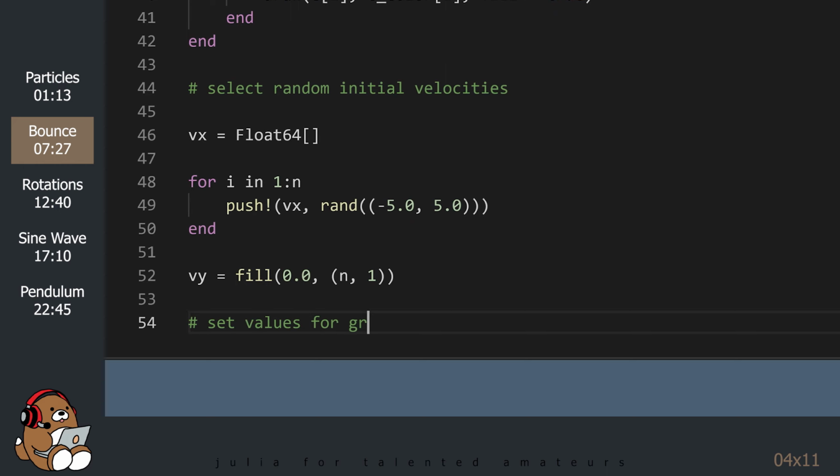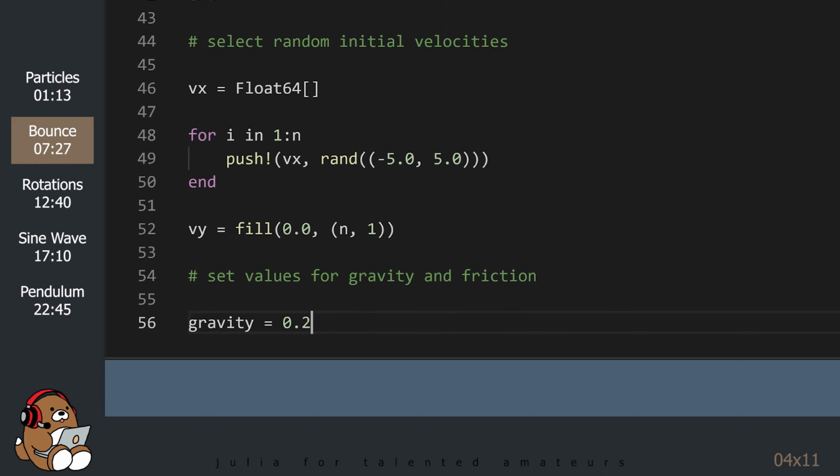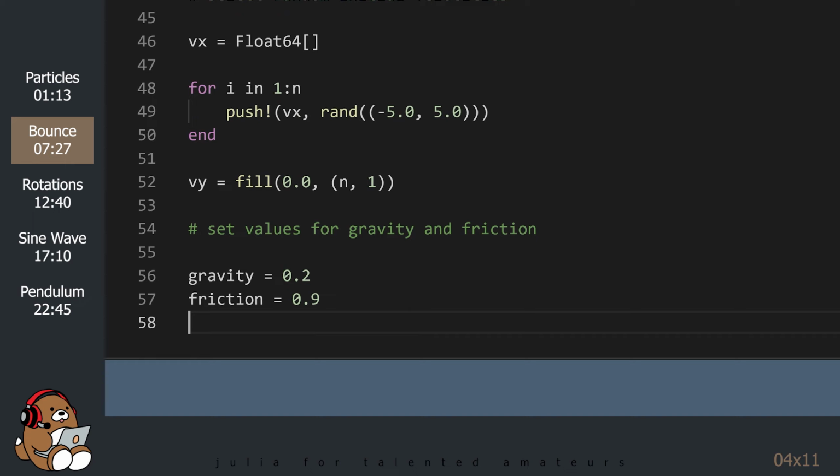Next, we need to set the values for gravity and friction. These are arbitrary numbers that will be used to create the illusion of gravity and friction. These values do not represent any scientific value for gravity or friction. They are merely being used to either speed up or slow down the actors inside the game window.